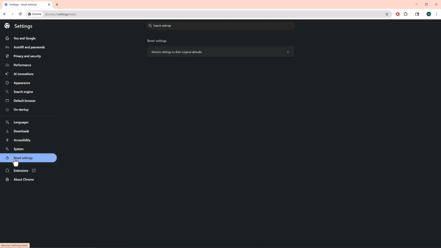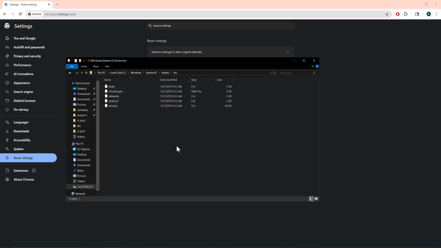The next thing to do is, in reset settings, restore settings to their default. A lot of times, something gets changed in Chrome, and it can cause issues with your extension itself. So this is the next thing you want to do to ensure you are in a good-to-go phase.